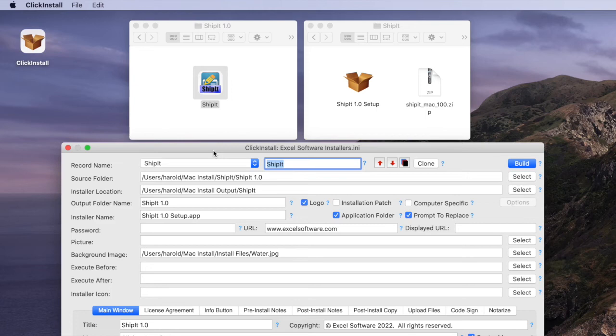This video demonstrates how to build a notarized code-signed installer for any software that you want to install onto a Mac computer. First, we'll go through the process of setting up the Click Install screen to build our installer, and then we'll code-sign it and notarize it with Apple.